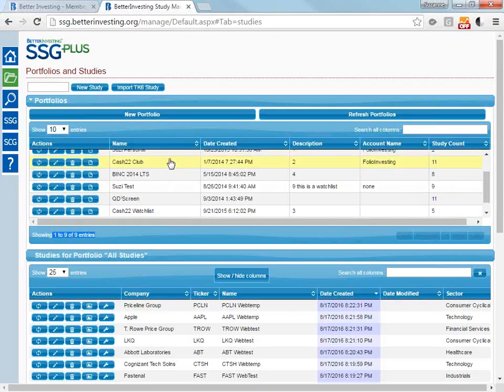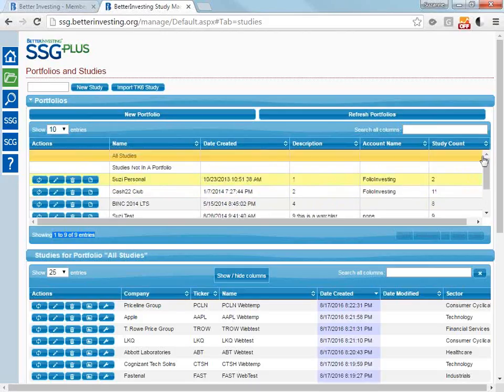So I have that Cash 22 Club here. I see that it has 11 studies in it. Remember, that's the same as 11 SSGs. I see when I originally created that portfolio and so forth. I can add a description to any of these. I can actually put the brokerage account name in there as well. Some of them have them, some of them don't. Description and account name are not required. Study count will tell you how many SSGs are in the portfolio automatically. There's nothing that you need to do there.